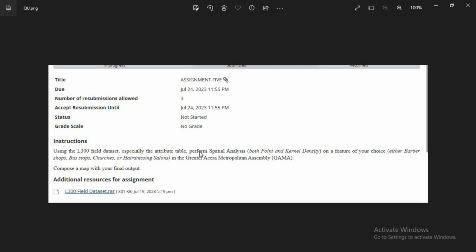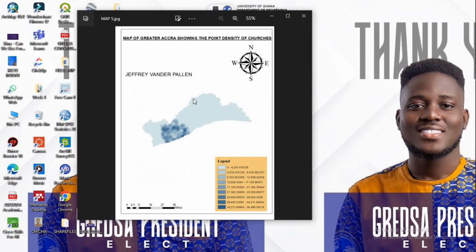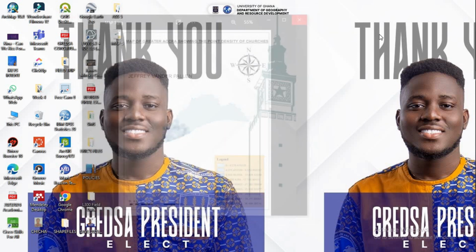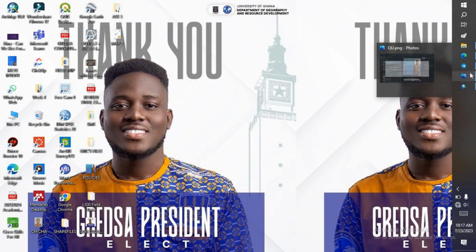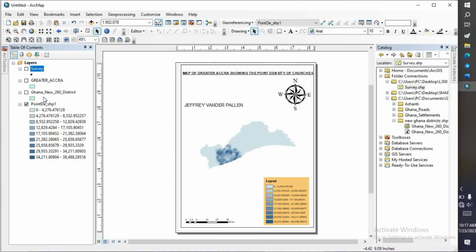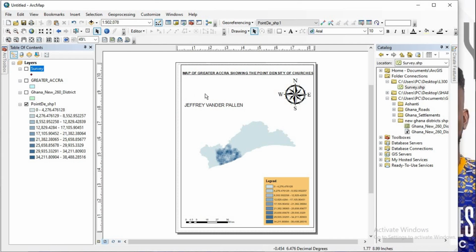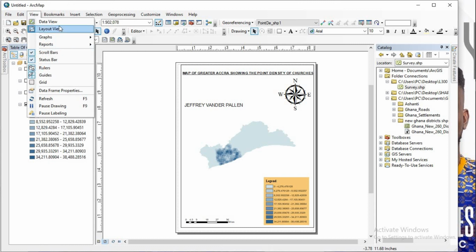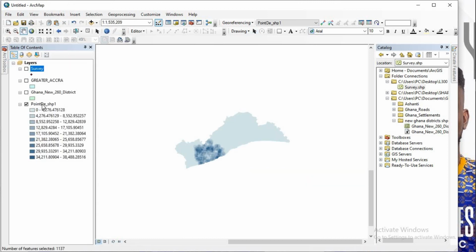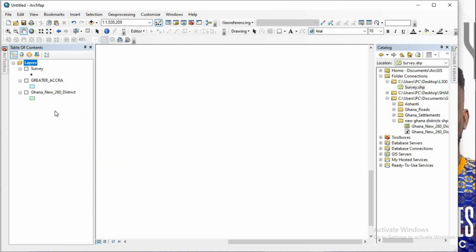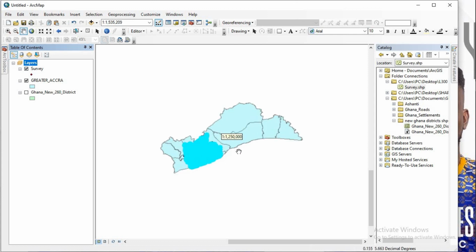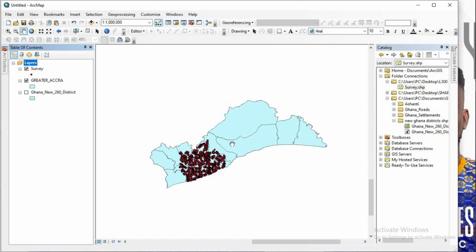But the question said perform both point and kernel density. So I'm done with the point. So I'll now compose the kernel one, using the kernel density. So let me take this off. Let me delete this one. Let me remove it. Good. So we are done with the points.